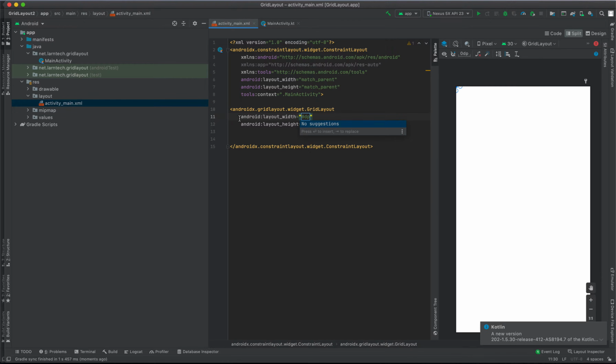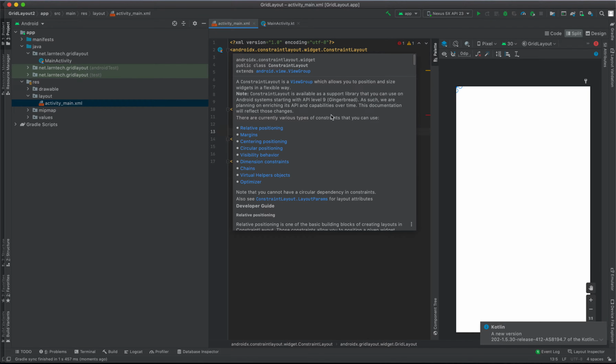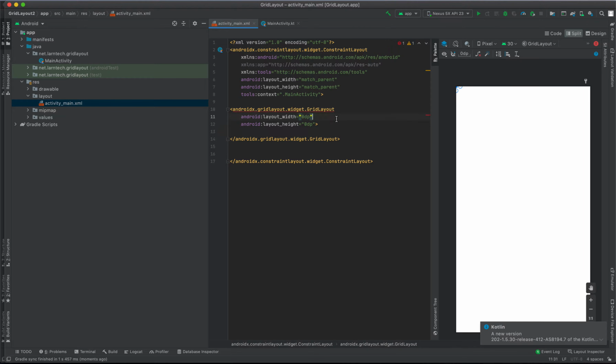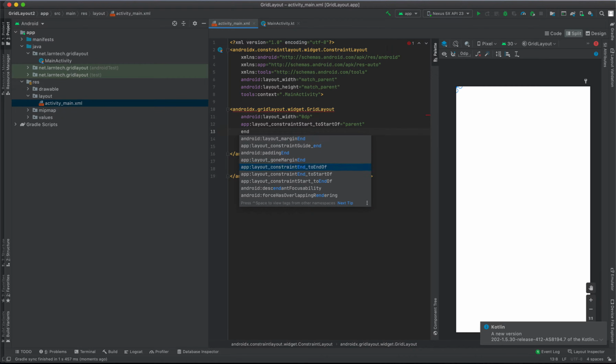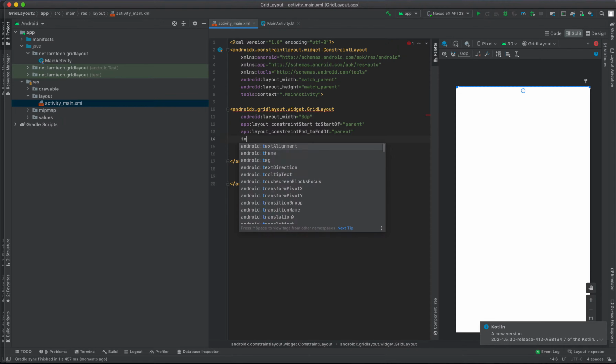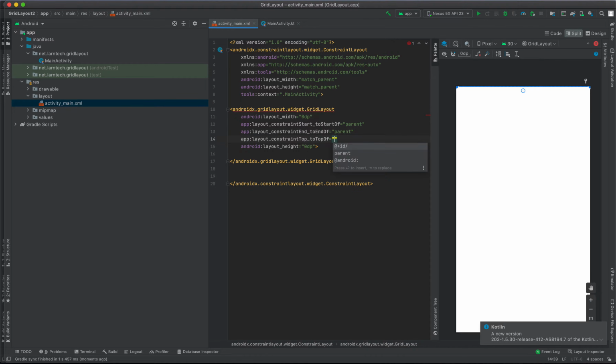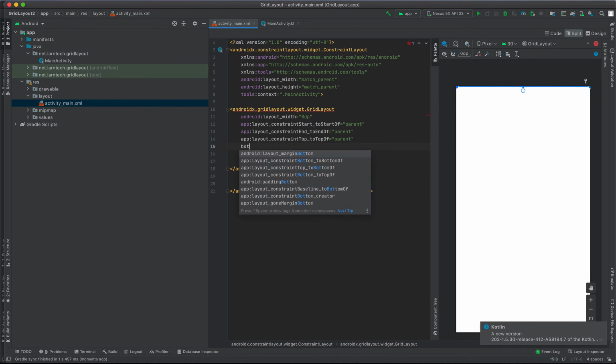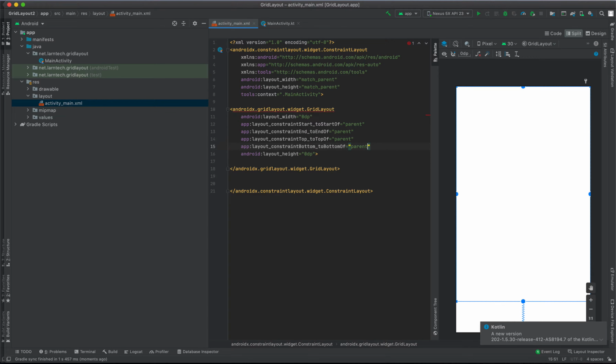For width, I'm going to have 0. And then for height, I'm also going to have 0. The reason I'm having 0 is because I'm using constraint layout and I want to align it using constraint layout alignment. So I'll have start of parent, and then end of parent, and top of parent, and bottom of parent.